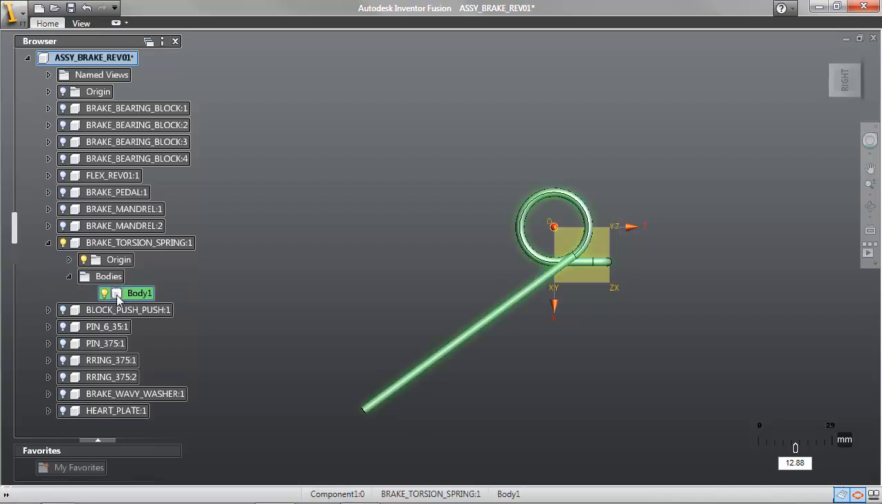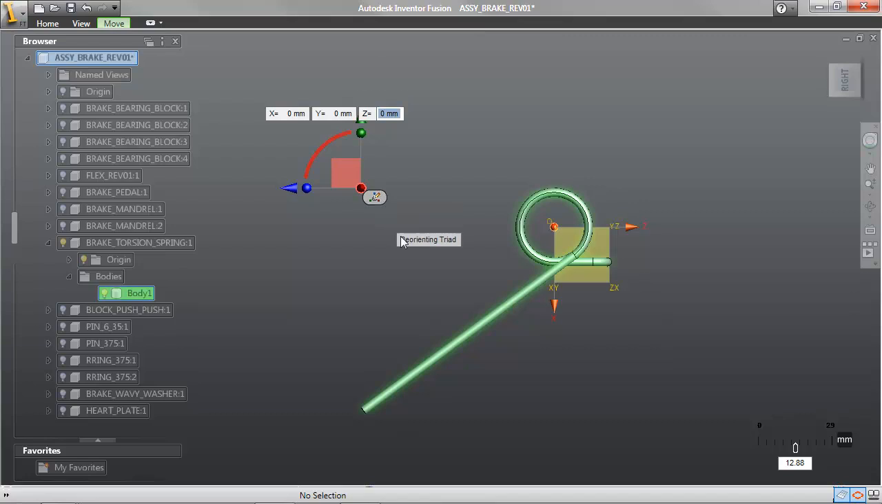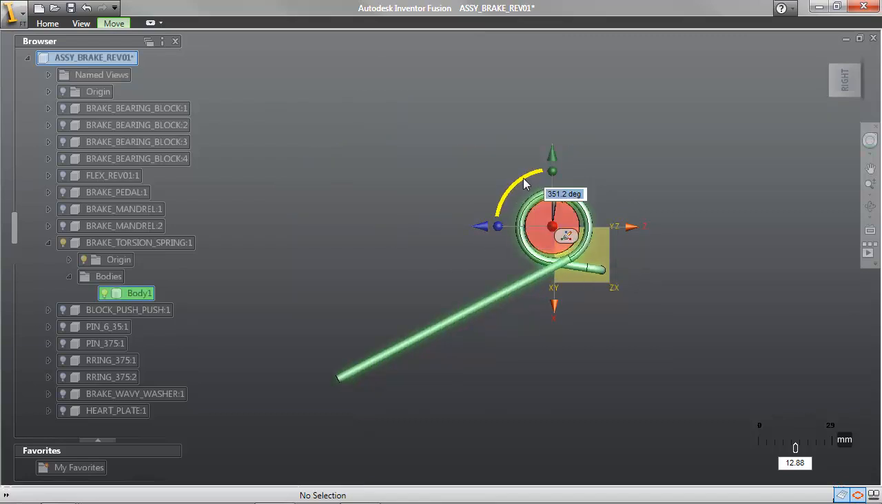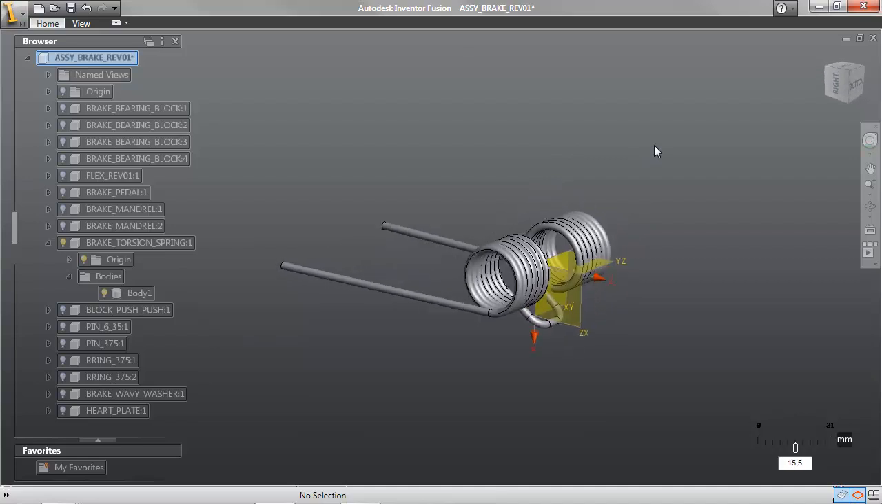Now let's go ahead and grab the body, and from the marking menu we're going to grab the move command. Now the triad we will reorient onto the origin of the coordinate system, and now we simply drag to rotate the entire body. Once we're done, we hit accept and commit those changes to the model.